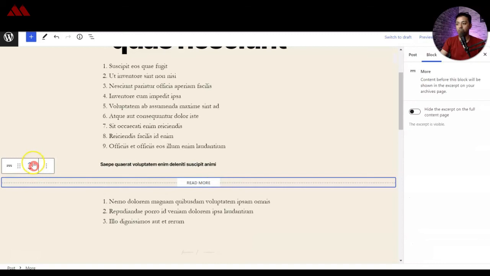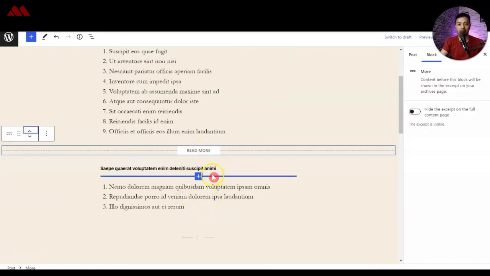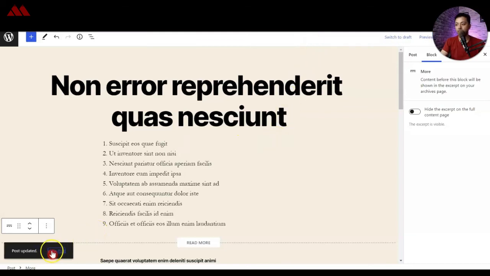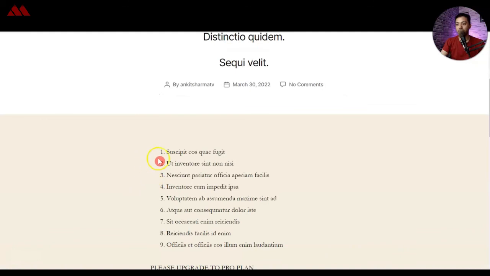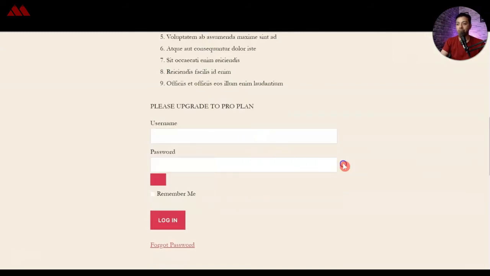If we want to move this up a little, so after all these 9 points, we will have our more tag. If everything goes well, we will be able to access this much of content for free. And after that, it will show us the restricted content area, and it will prompt us to subscribe to the paid plan. So let's update this from here, and let's try it in the front end. We open this URL in a private window. So this is our uncategorized blog post. Here are the points of content, and if we scroll down, we got our custom message. It says please upgrade to the pro plan, and after this we have the form to register.